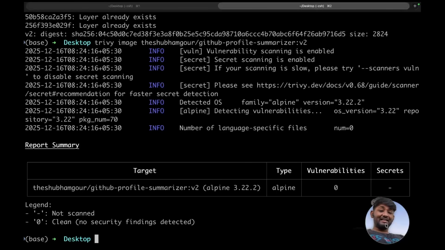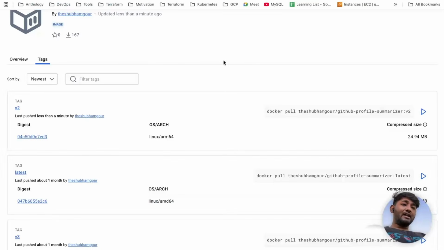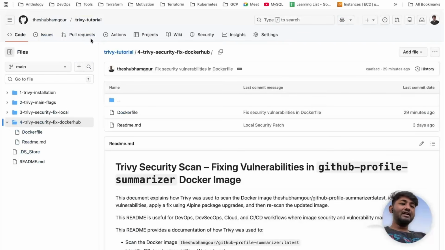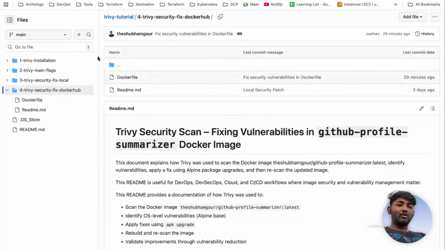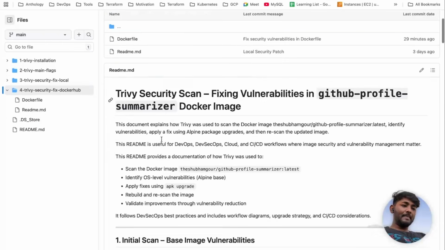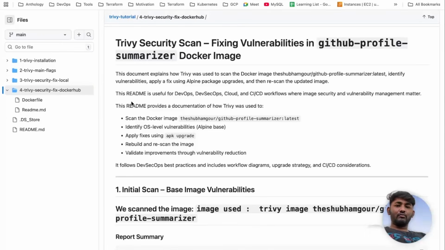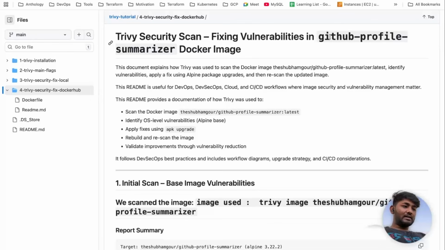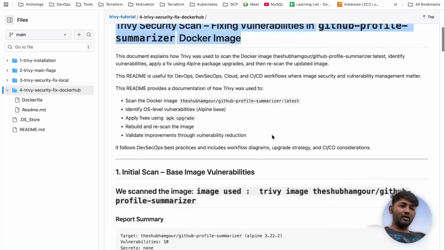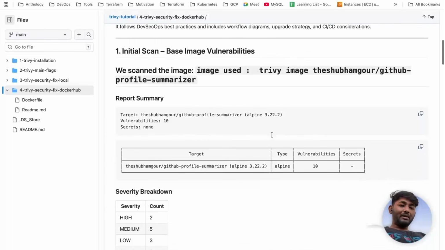So yeah, in this video we learned how you can get rid of the issues for the images which are already pushed into Docker Hub. And if you want to know a deep understanding of whatever we did, so basically here I have already documented it into the repository. So here, as a summary, we can just go through it. Here we did a scan on GitHub Profile Summarizer, which was a Docker image which is pushed into Docker Hub. Okay, here we performed an initial scan.